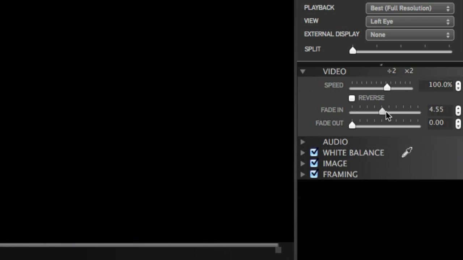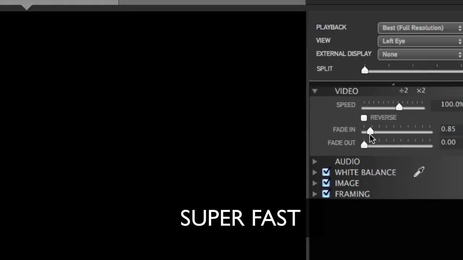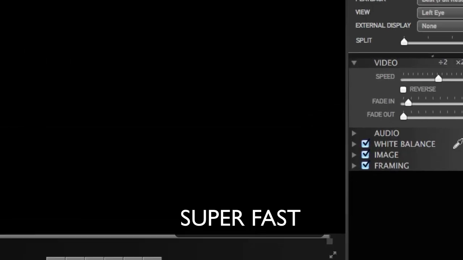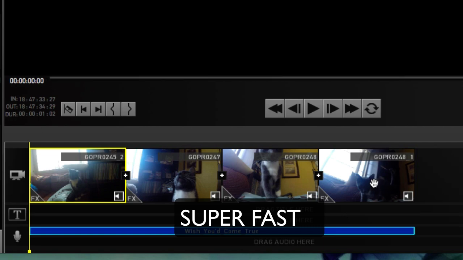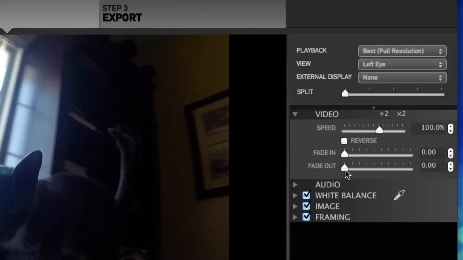The more you pull it to the right, the slower the transition is gonna be. If you want it just to be a quick fade in, you wanna put it somewhere around here. And this first clip is like a second or two, so I'm just gonna have it be a super slow fade in. For my outro fade out, I will have a much longer fade out.